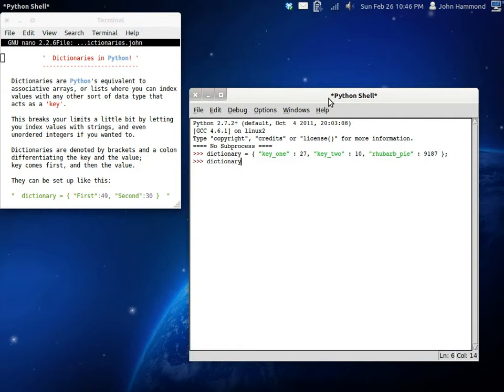If we just return this in the interpreter, we get exactly what we typed out. Key2 is 10, key1 is 27, rhubarb pie is 9187. Now this is an interesting thing. Check it out, the value has been sorted. 10 is first here, 27 is next. So it's looking at key2 first and then key1.